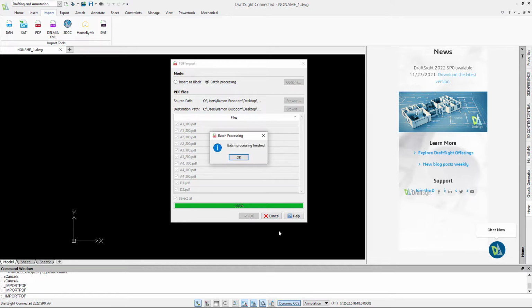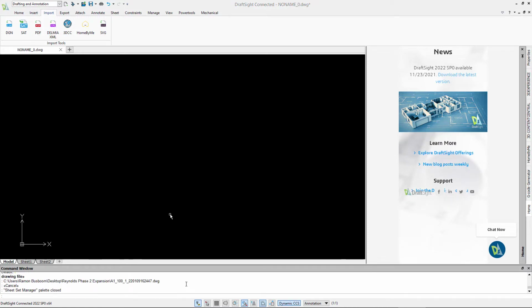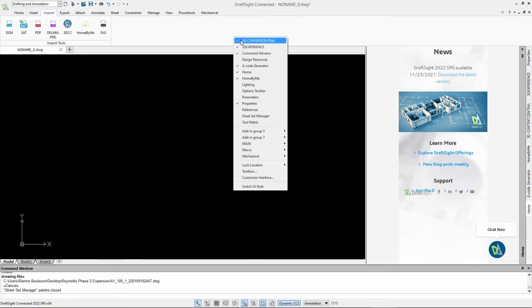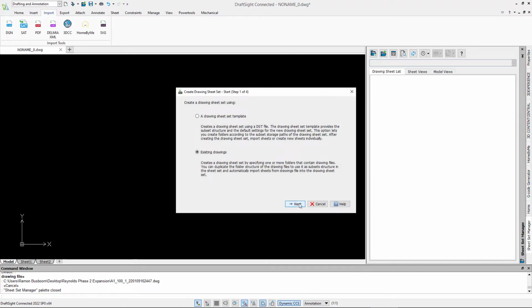When it finishes up, we're going to go ahead and say, okay, now what do we do with these drawings? Well, if this is a scenario where this is the owner builder information, we need to keep these drawings as is and then make our new project files. So in order to help organize those, we're just going to create a new sheet set.